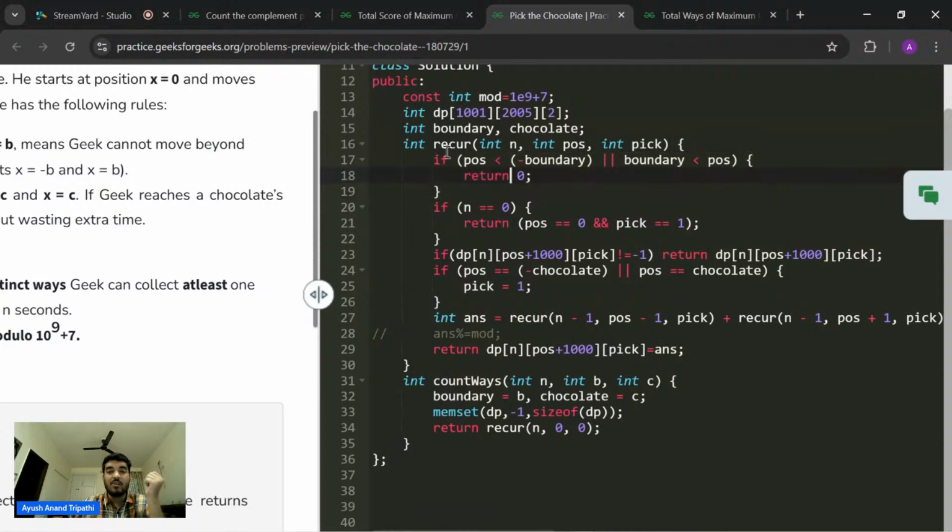So this is my base case, kind of. If we reach out of boundary, then I will return 0, because this position is not valid. And if we do not have any move left, then I need to check if we are at position 0 and we have picked a chocolate, then only I will return 1. Otherwise, I will return 0. Cool. Otherwise, if we already know the answer for this state after adding an offset, then I will return the answer. Do not calculate it again, because this is a super straightforward dynamic programming.